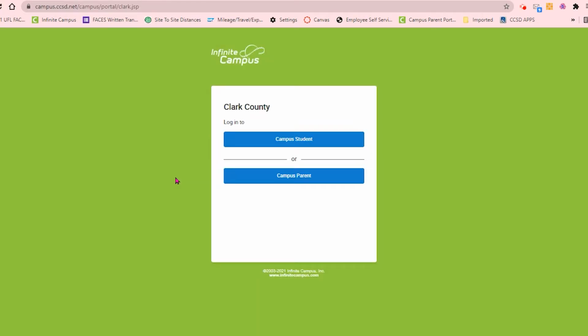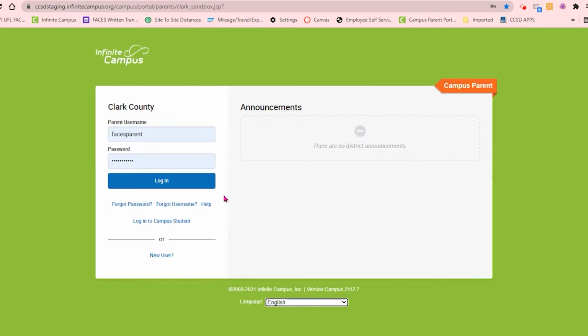This is the initial login page for Infinite Campus. There are two apps available to families, one for the parents and one for the students. Please be sure to click on the bottom blue button that says Campus Parent, since this is the only way you will be able to get to the registration page in your account. This is the actual login page where you will enter your username and password.